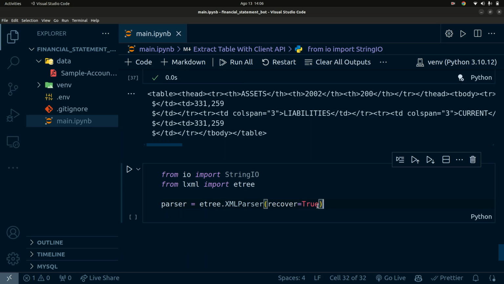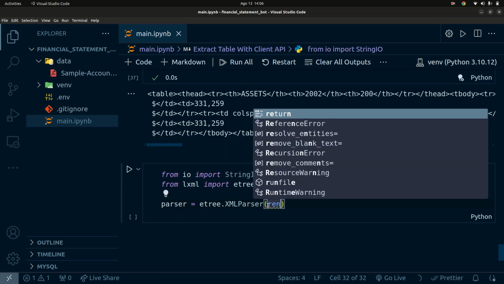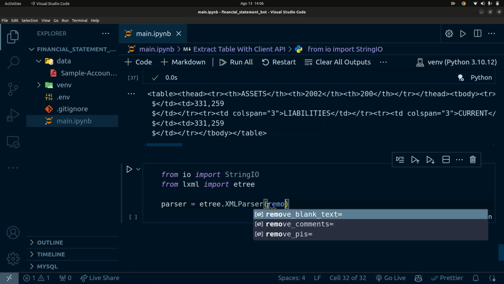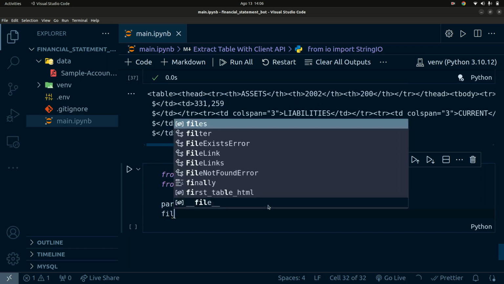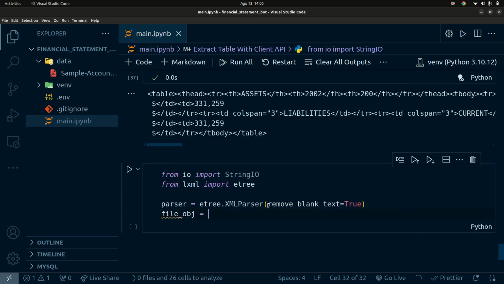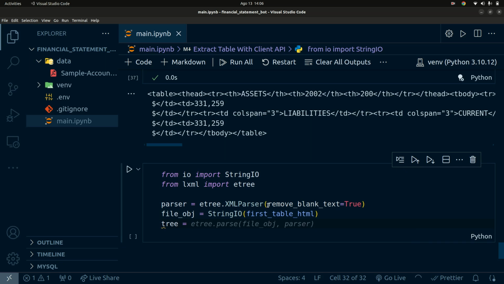Let's do the following. Instead of passing recover equals true, we're going to pass in remove_blank_text equals true, just like that. And I'm going to say file_object is going to be equal to StringIO, and then finally passing the HTML table content. You're going to say tree is going to be equal to etree.parse, and then we're passing the file object and the processor.